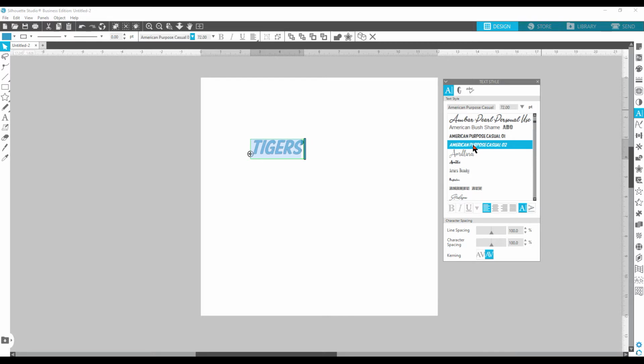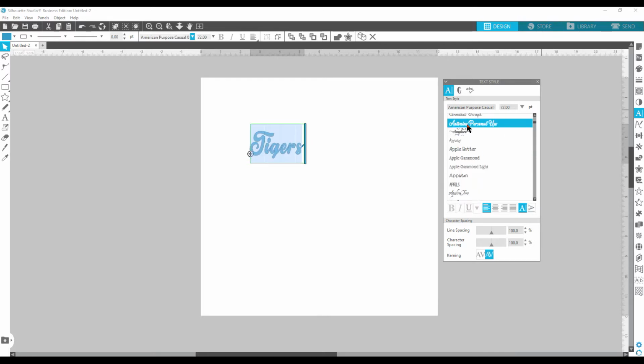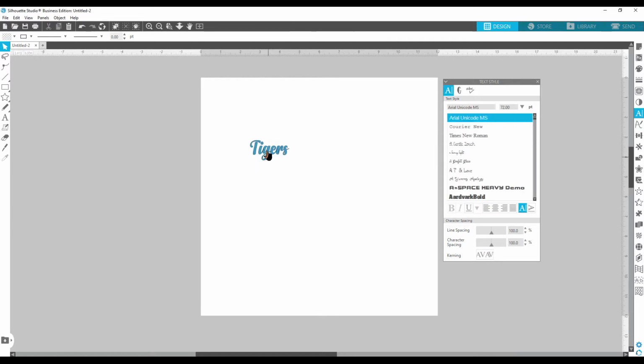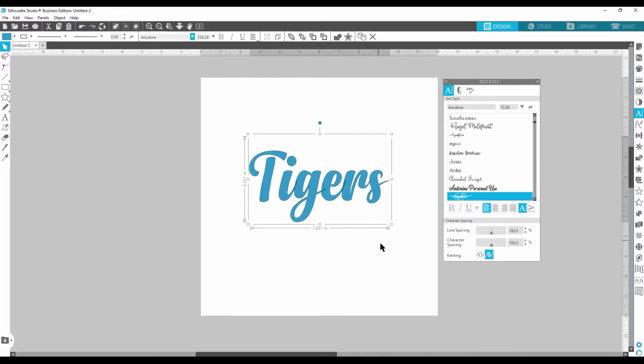So let's just find one. That was kind of funky. That'll work. So let's just go ahead and go with Any Door. That is the name of this font, Any Door. And so once you click on the font, then you can click outside of the word, and then you can click on the word, and then grab one of these little square corners and make it a little bit bigger so you can see what you're working with.